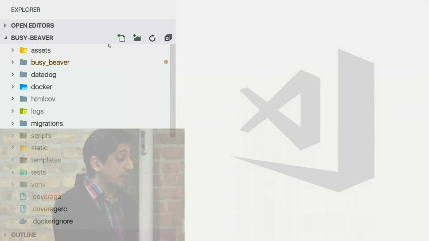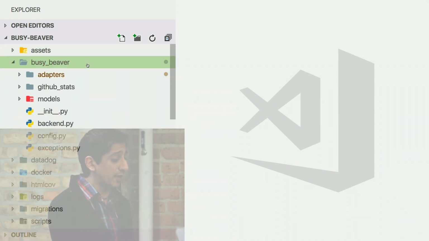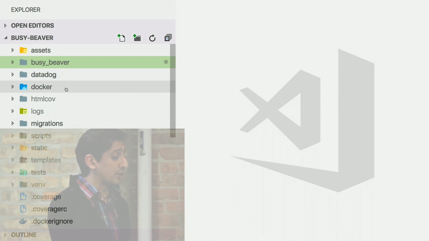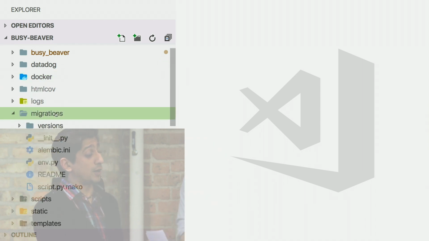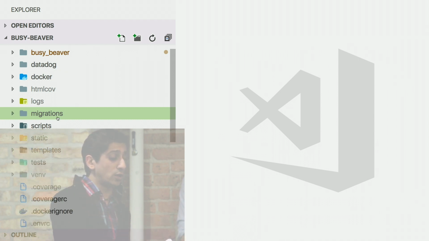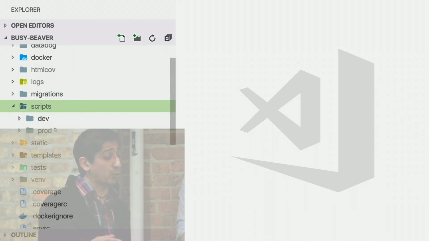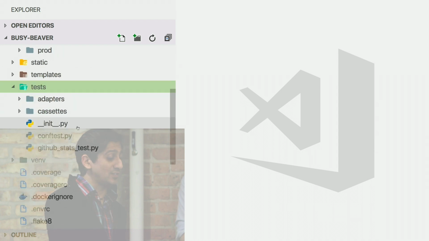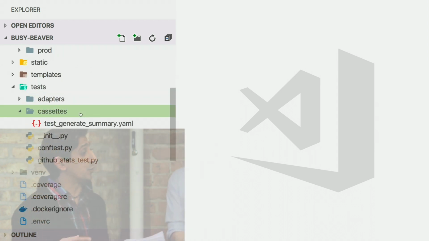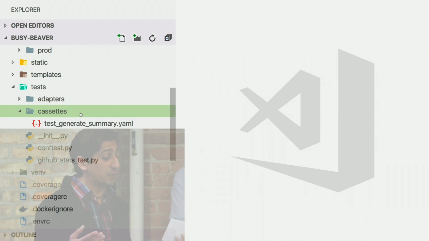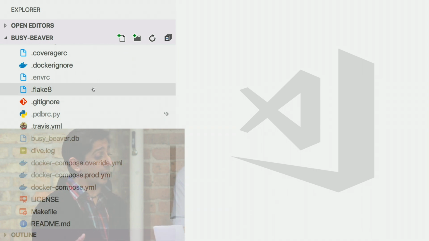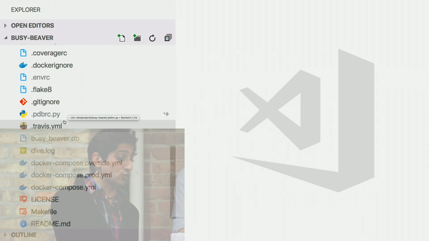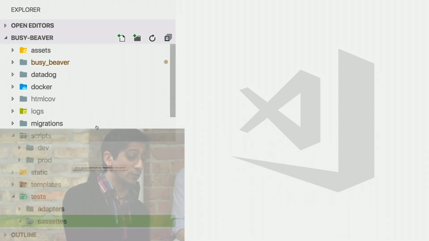So we have this application structure. I have my Busy Beaver folder. We'll get to that in a bit. I'm using Datadog as my logger, just logging things there. I'm deploying with Docker, so my configuration's right there. We have logs. I'm doing migrations with Alembic, since I'm using SQLAlchemy. It's just a really good tool for that workflow. I have some scripts, both for development and for production. They're right there. Of course, my tests with my cassettes. And these cassettes are just YAML files, so you can check them in, and you're actually able to understand what's going on. You're not reading JSON. And in my root folder, I just have some configuration settings for things like Flake8, gitignore, PDB++, Travis, and my Docker Compose YAMLs as well.